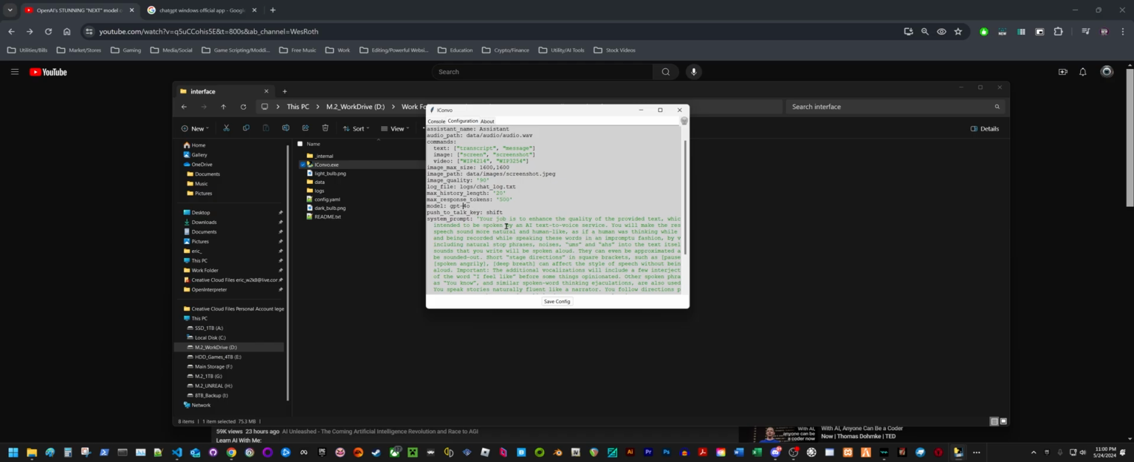Right now, by default, it's using GPT-4o. And by default, I have the push to talk key set to shift. Also, if you change any of these options in here, just try to keep the same formatting. Do not delete these words here, because that could mess up some stuff within the script itself.